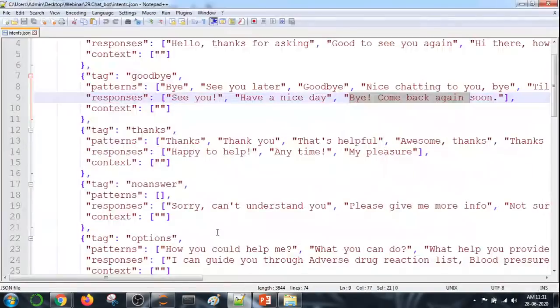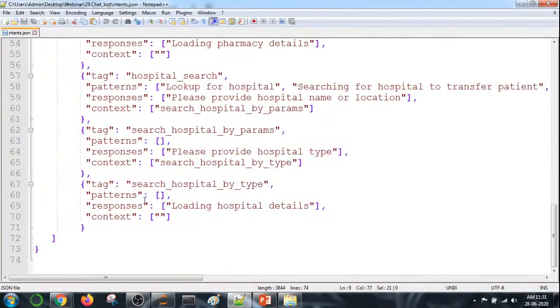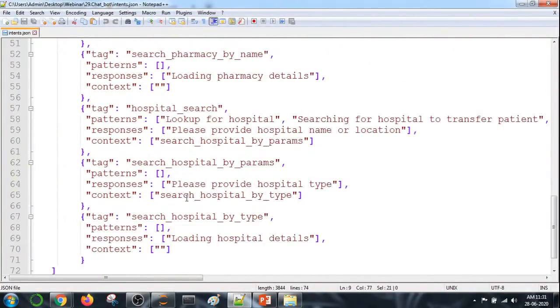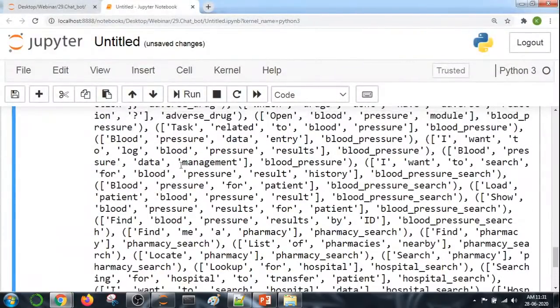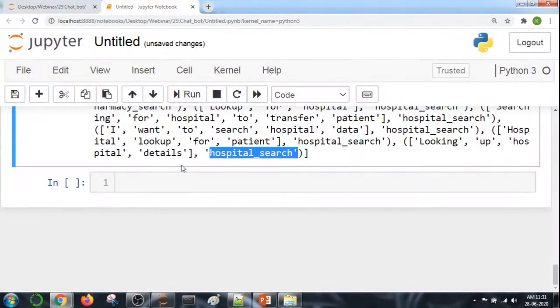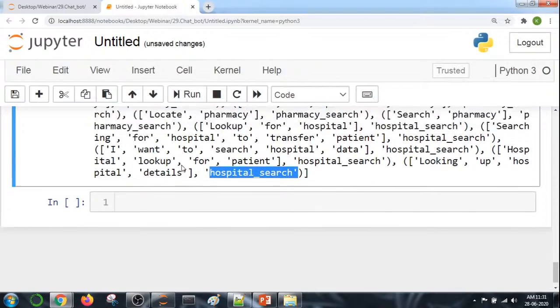Okay, so if we see the output data set, only the hospital search tag is there, right? Here you can see look up for hospital. Okay, so please provide the hospital name, location, like that it wants to reply. That is the use of this documents. Okay, so if you want to see about the classes, we already saw totally how many classes we have.